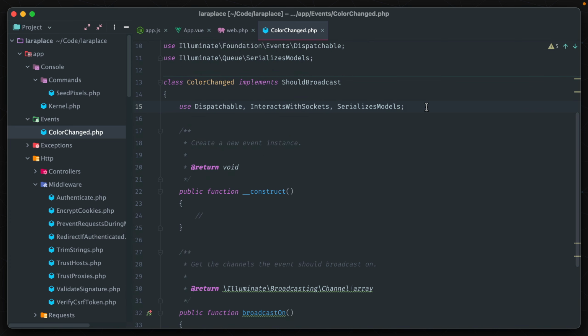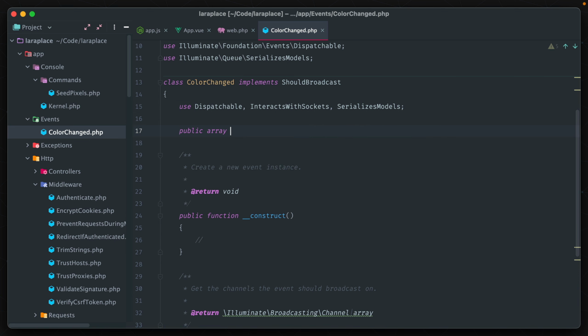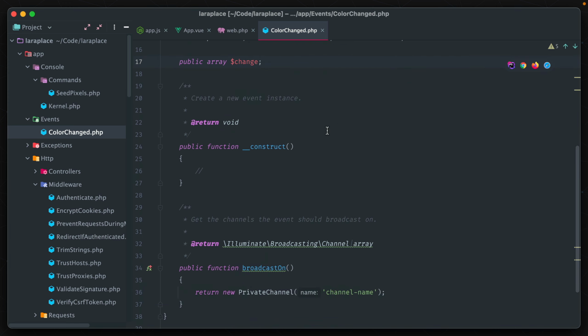And then we'll need to pass an array through this event that will be used by every other subscribing application. So public array property, and we'll just call that change. It will broadcast out the change that happens on the canvas, so an updated pixel. In the constructor for that, we can pass in the array, and then initialize it. This change is equal to change.